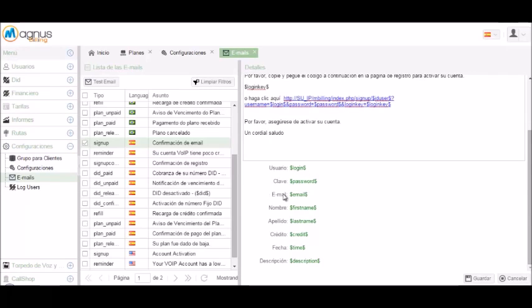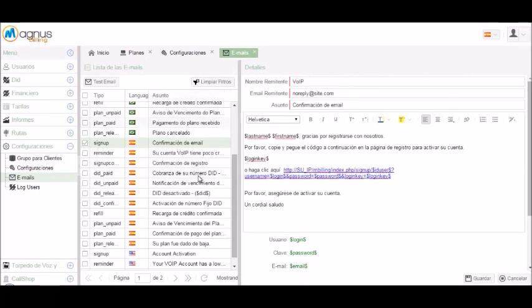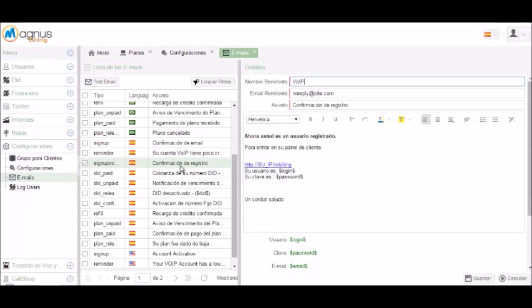When I scroll down, you can see that we can use the username, password, email, name, last name, credit, date, and description fields in the email templates. The confirmation email must also be modified, specifically the Your IP field. The rest can be customized depending on your preferences.